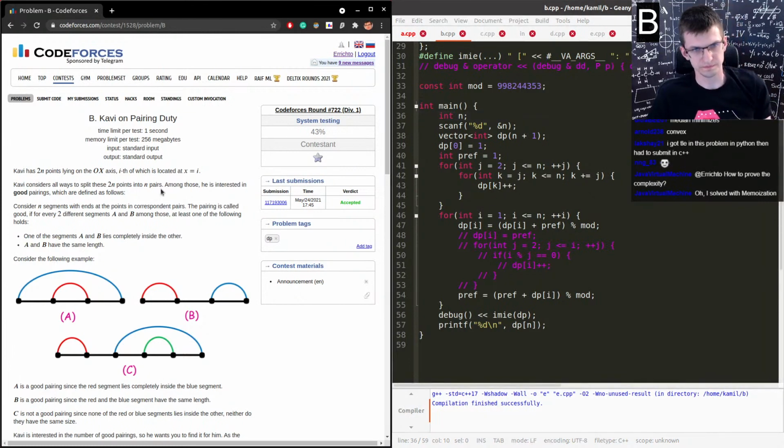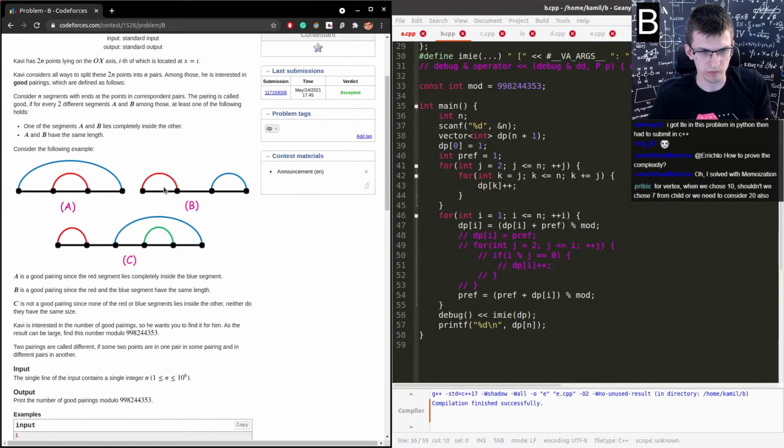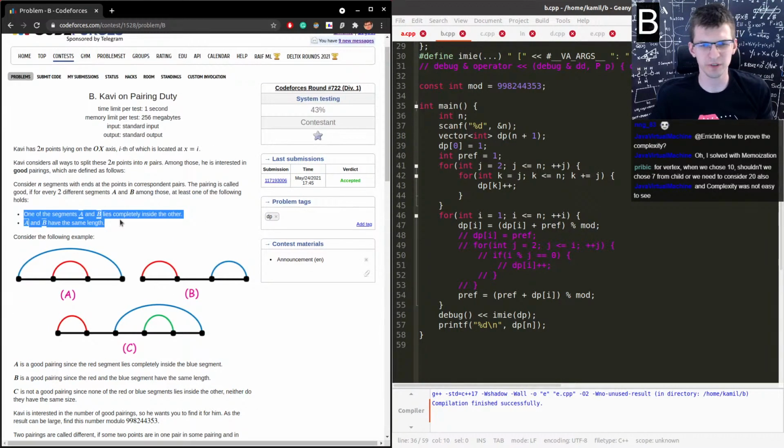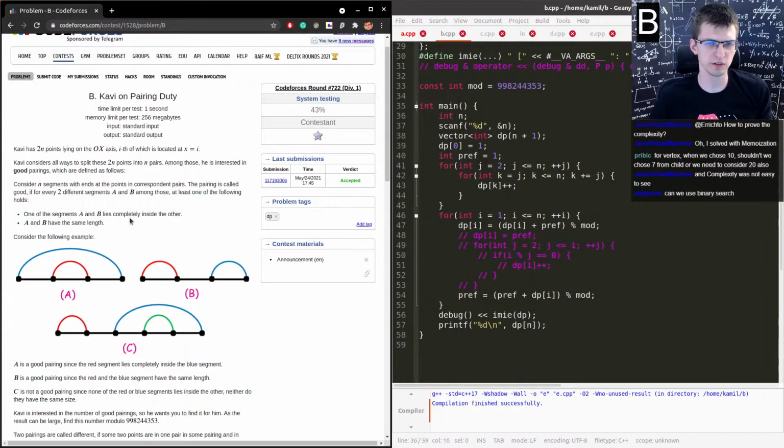Problem B. In problem B, there are some conditions where they say that for two intervals, one needs to contain the other, or they need to be of the same length.